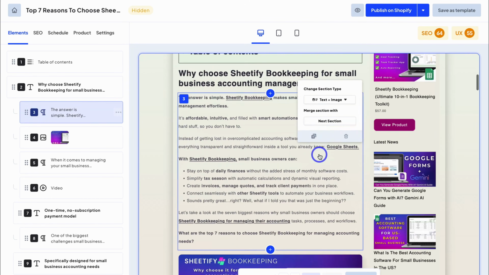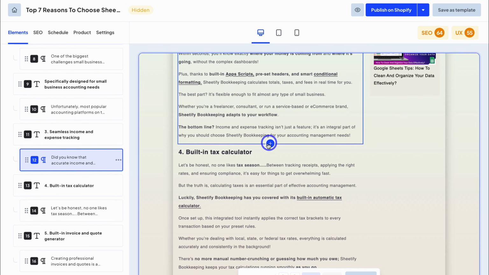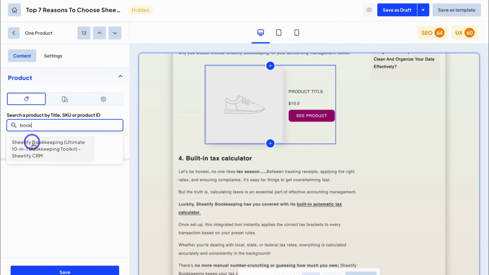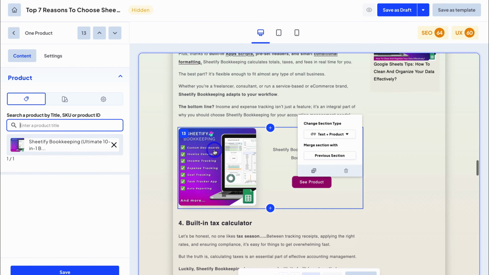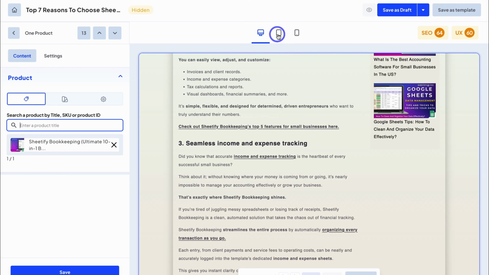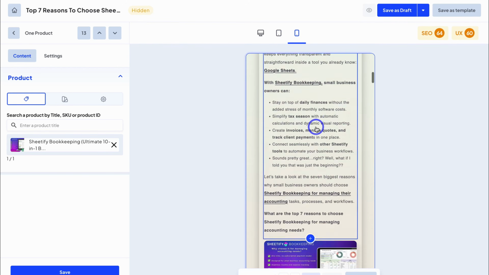I can also navigate down, and let's say I want to add a product somewhere down here. I can click between a block and click on One Product and locate the product. Here's the product I want to add, and that's going to add that product in here. You can see that this block is conversion focused. You also want to preview what your blog post looks like across devices. Make sure to take your time to go through this.